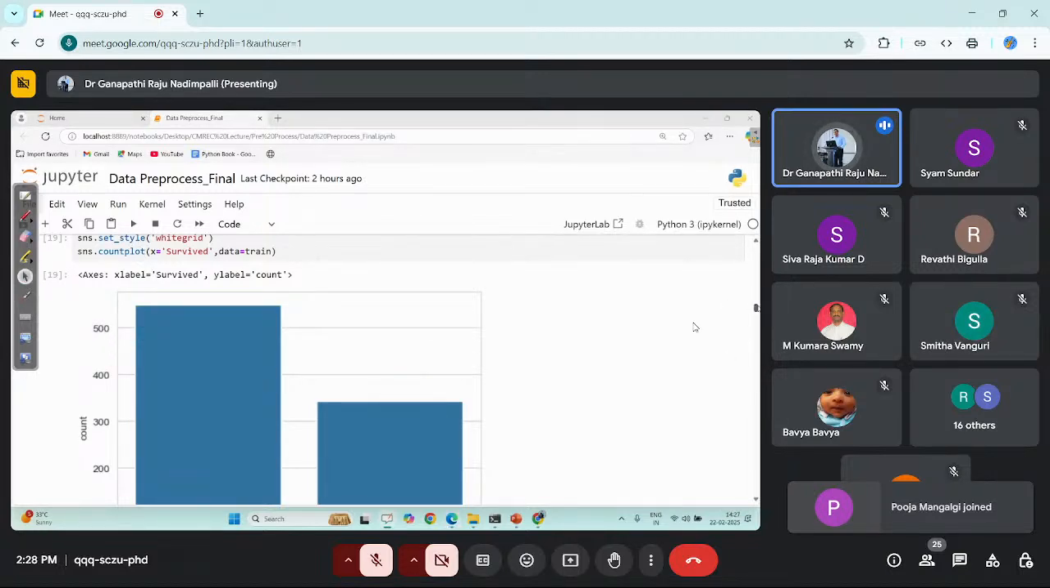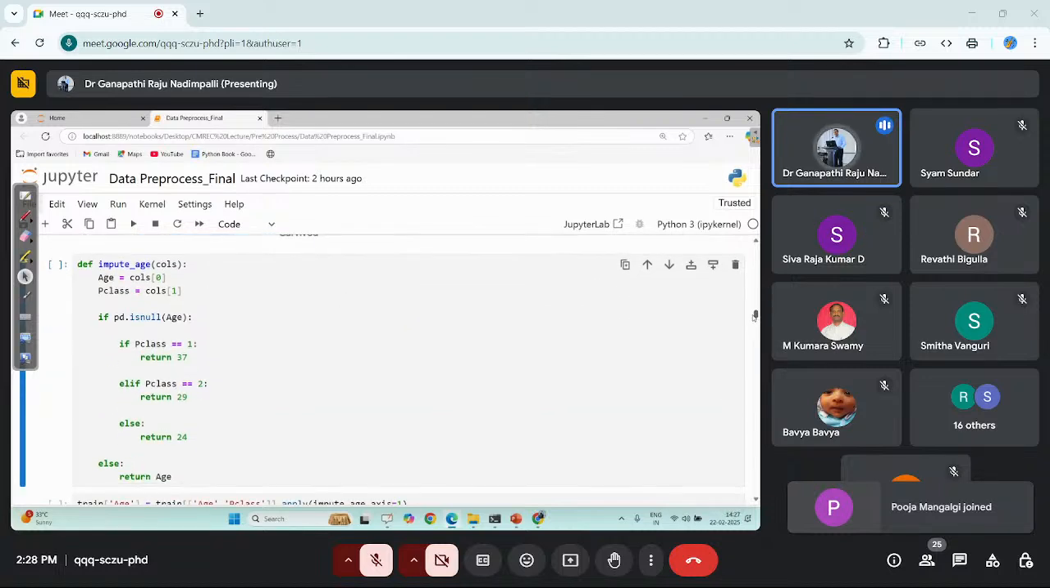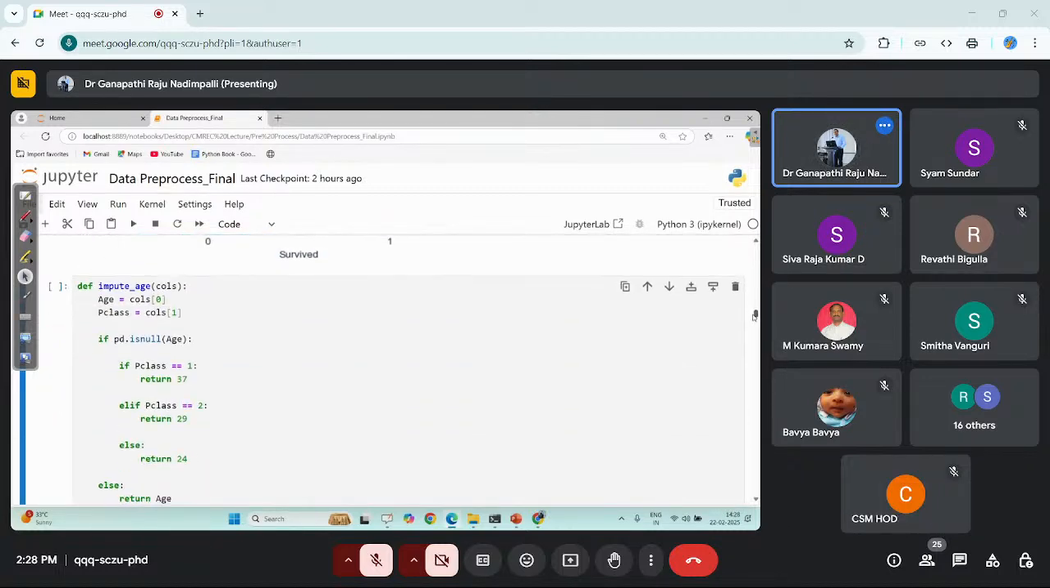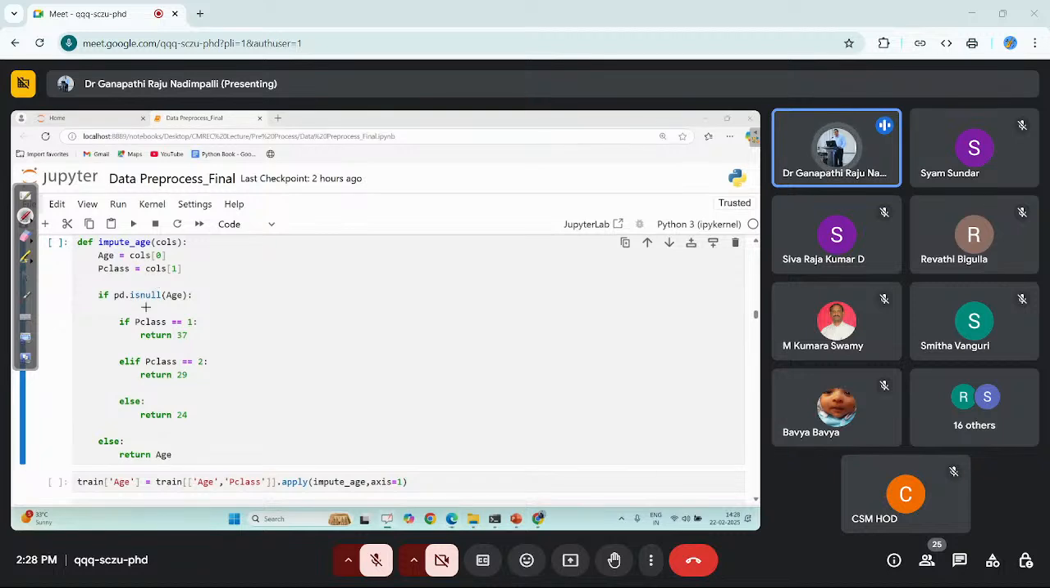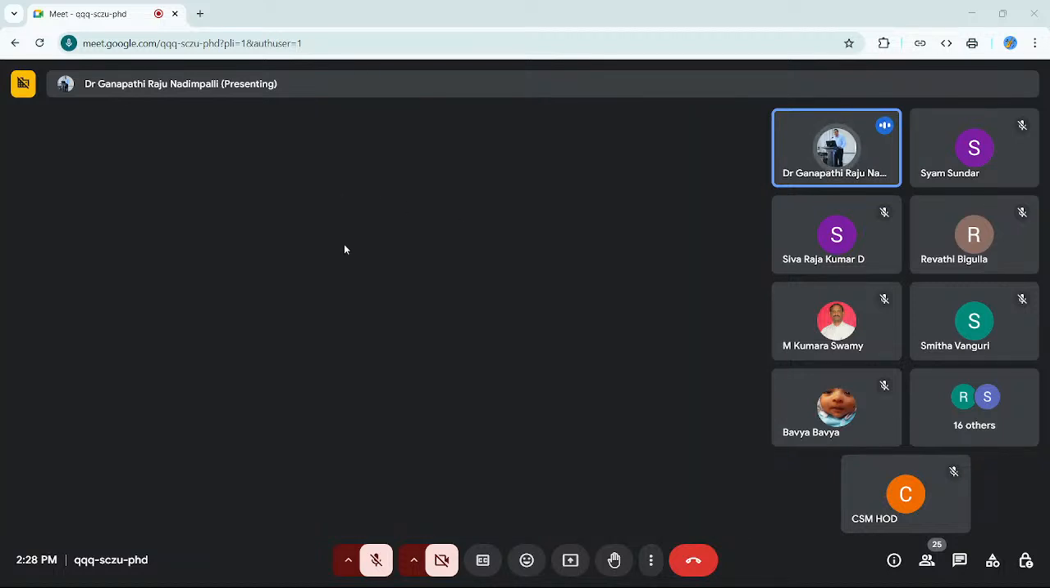Now I want to fill the Age feature. In order to fill the Age feature, I observe that for passenger class 1, the average age is 37. Look here, I'll show you the passenger classes. In the Titanic movie also, which you watched 25 years back, when I was doing my MCA first year, at that time the heroine was from first class and the hero from third class. At the end of the day, the heroine survived and the hero lost his life.